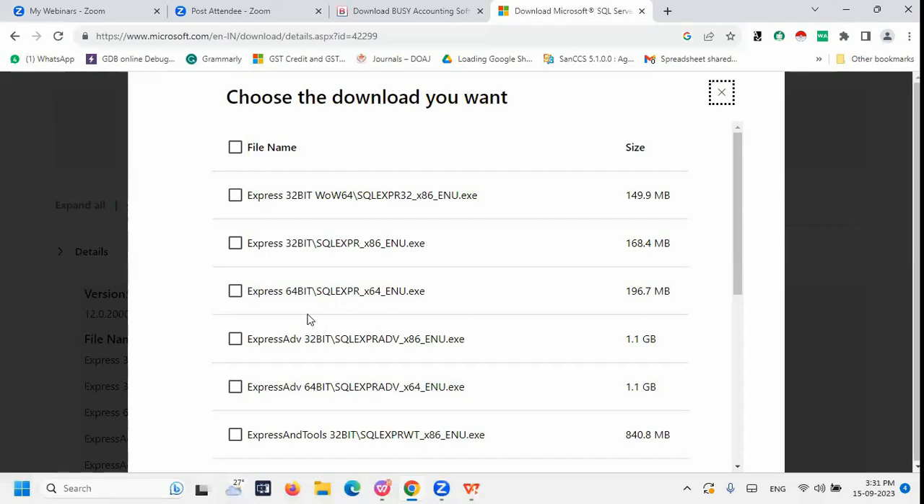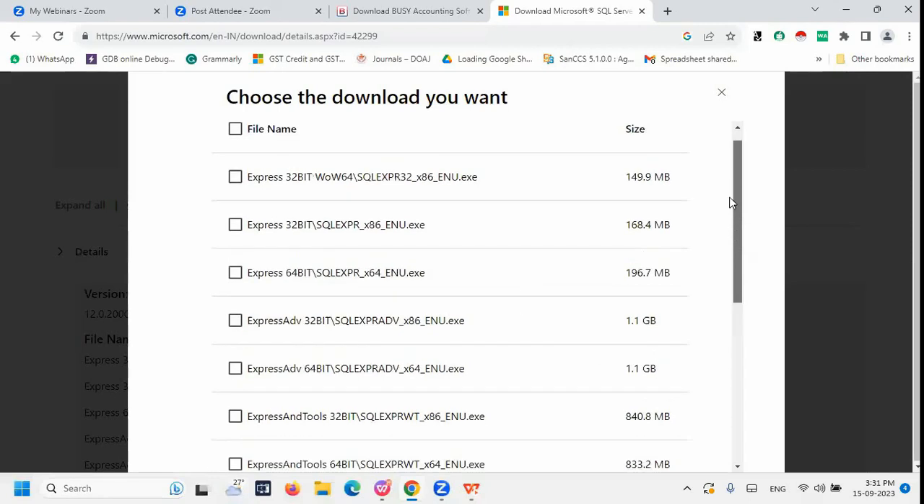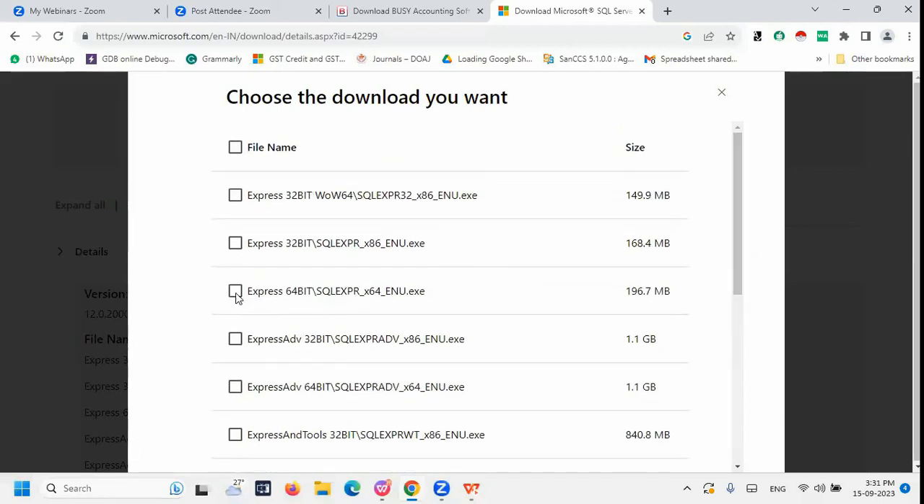You have to download the relevant 64-bit file or 32-bit file. In the bunch of these files, you have to download the 64-bit setup file for your operating system or the 32-bit one. Here you can see the Express. Express means it is a free edition of SQL, and this is the 64-bit operating system exe file, and this one is the 32-bit operating system exe file.